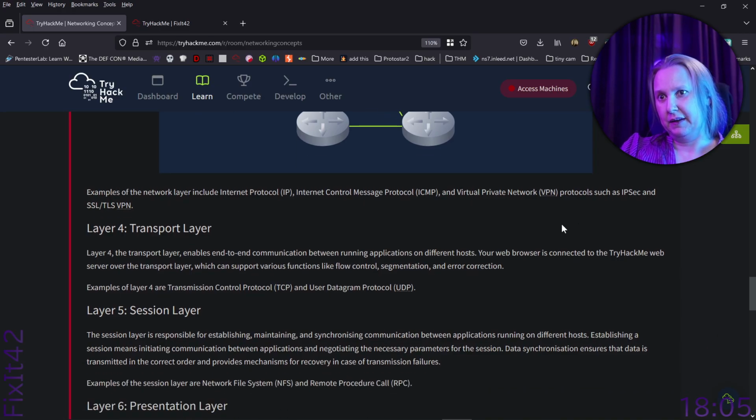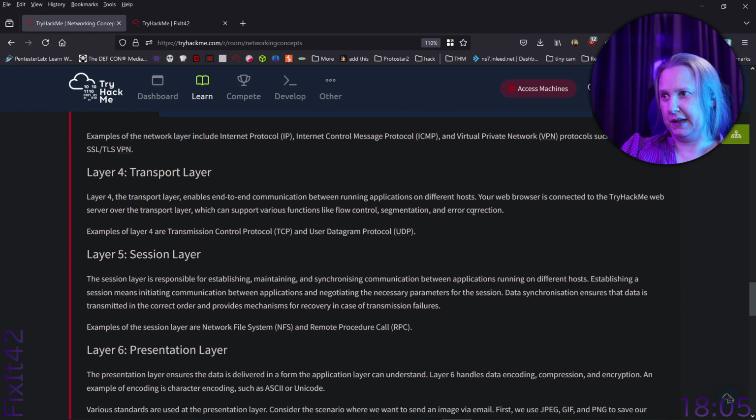Examples of the network layer include IP, ICMP, VPN protocols such as IPsec, SSL, TLS. Now they're minimizing the text. They got tired and no images anymore.